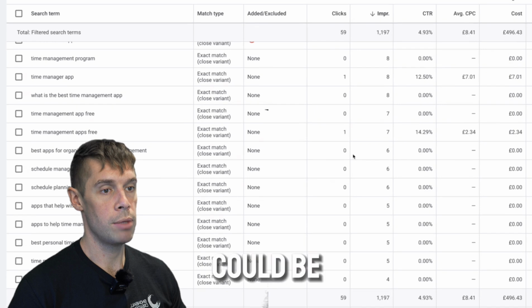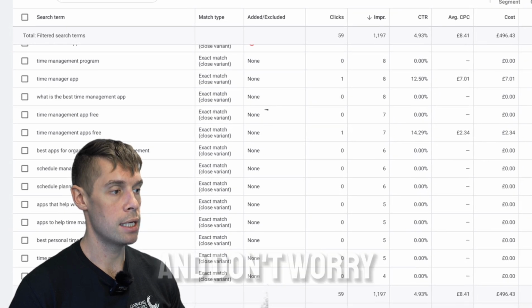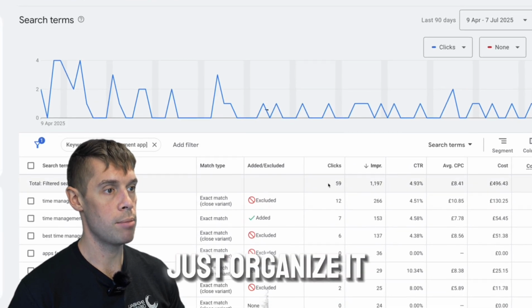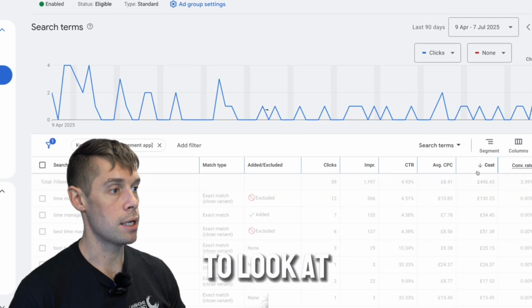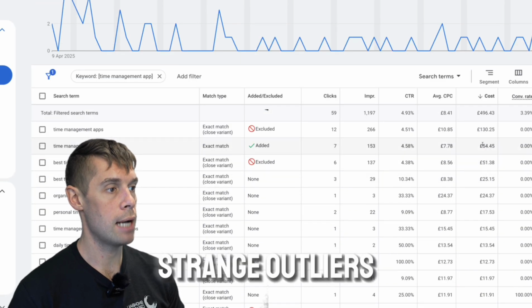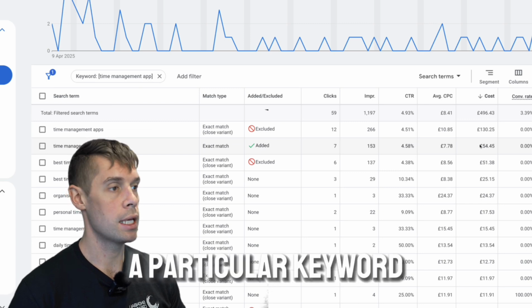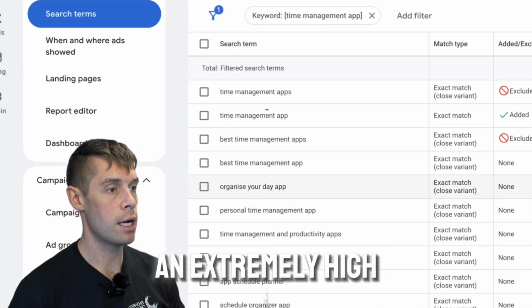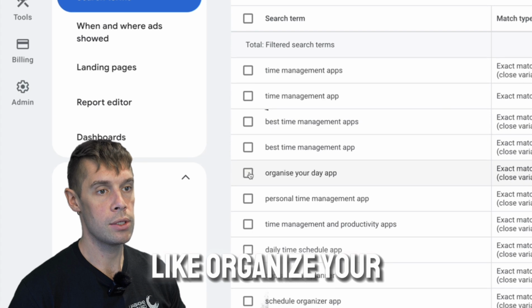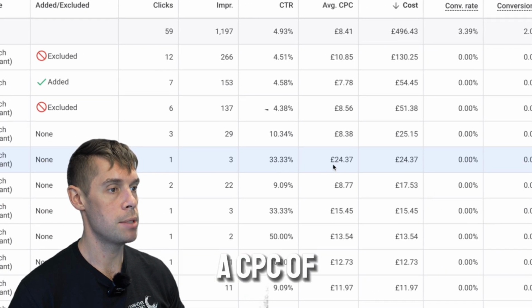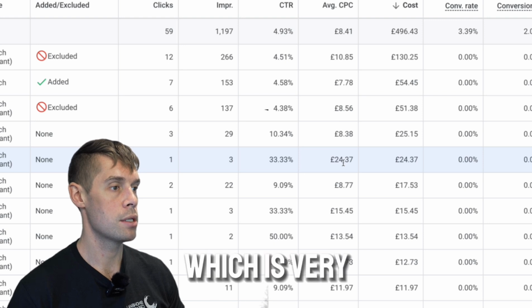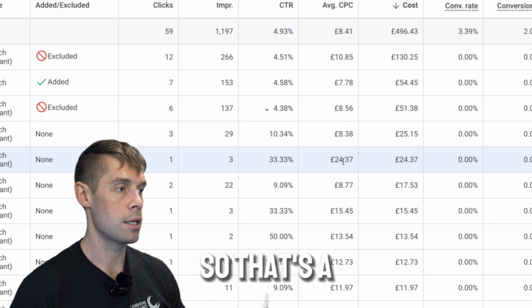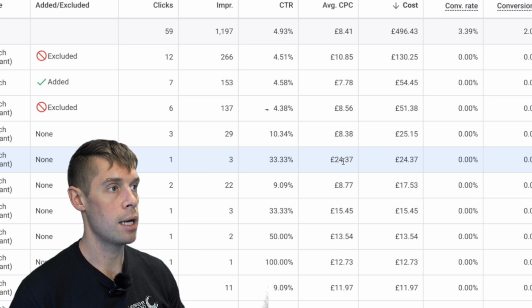Another way of looking at this could be only look at the first 30 and don't worry about the rest. Just organize it by clicks and impressions. Costs can also be good to look at, just in case there are some really strange outliers where a particular keyword has an extremely high cost per click. Like "Organize Your Day app", for example, has a CPC of £24 so far, which is very high. So that's a quick way to spend all of our money for not much in return.